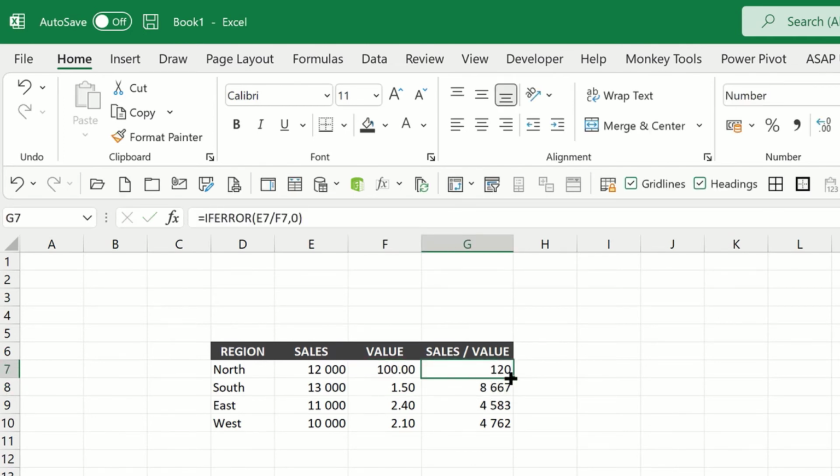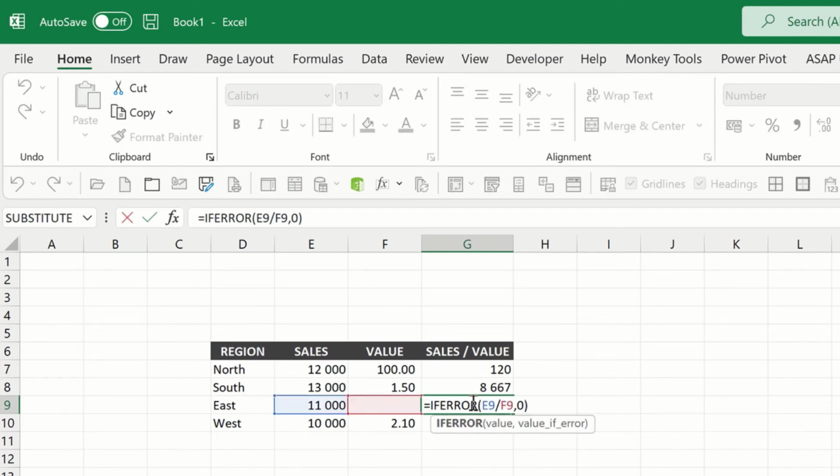If I copy this down, let's try it with another cell. I click there, I press my delete key, there's nothing in there, and usually I would have gotten a divide by 0 error, but now I have used the IFERROR, so when there is a divide by 0 error, I ask Excel to just give me the value 0.